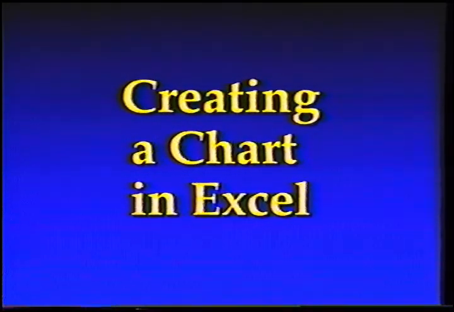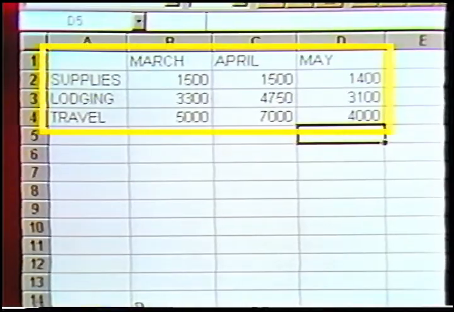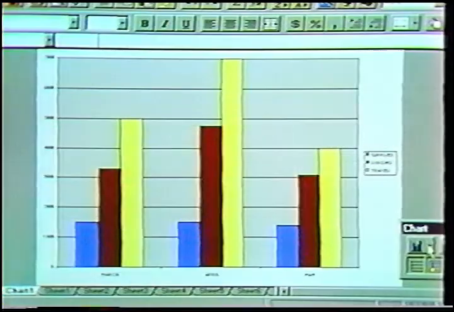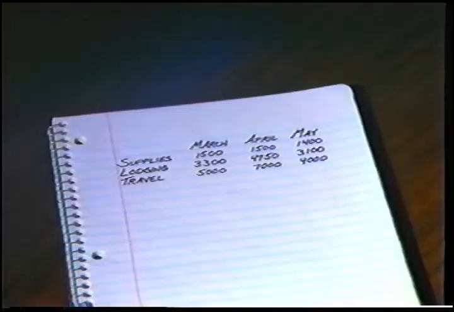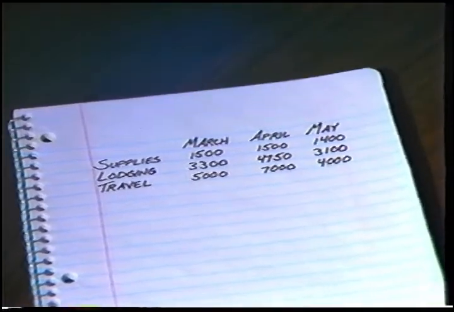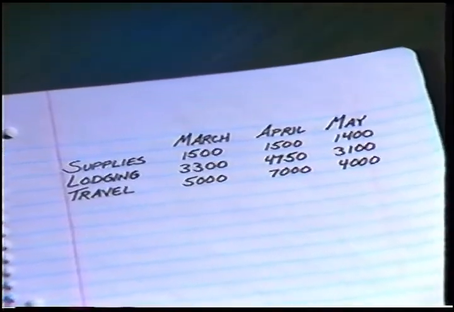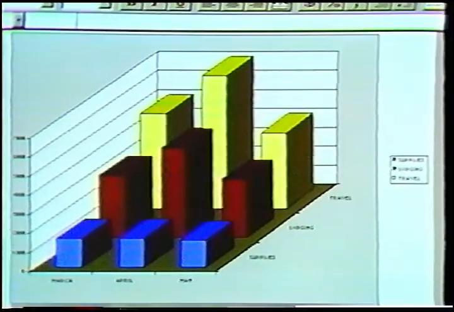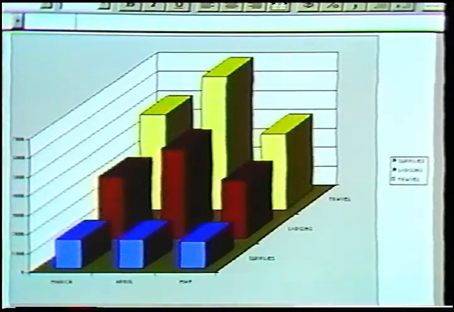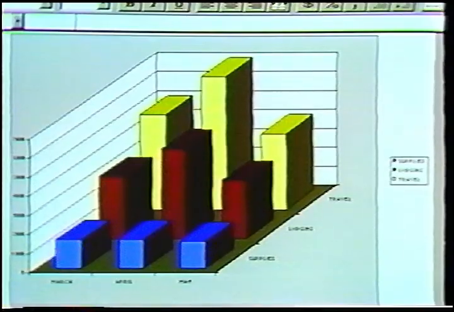Creating a chart in Excel. Now we'll see how Excel can use the data in our worksheet to create different types of graphs or charts. We've written out a sample budget for a small company. Once you've typed this information into your computer, you can quickly turn it into a beautiful graph in just 10 seconds. It only takes 6 steps.